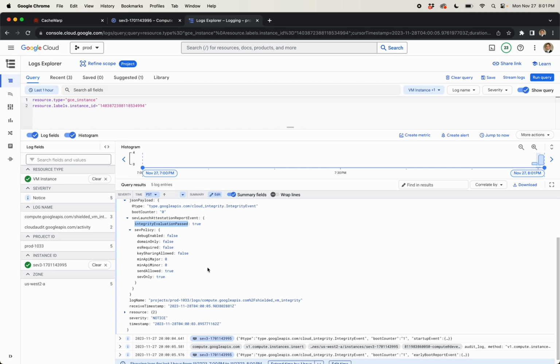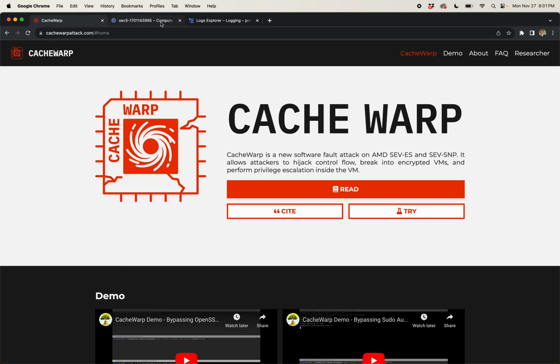And so yeah, this is a cool new feature. I would expect to see this sort of technology evolve and spread out through all the clouds and become almost a standard in the coming years because it's just so important. You know, things like cache warp attacks aside.